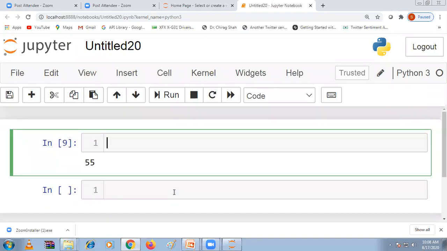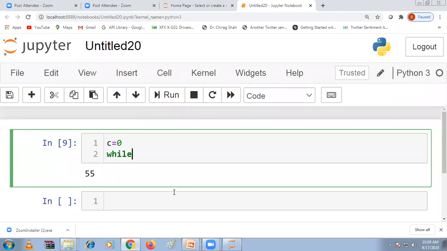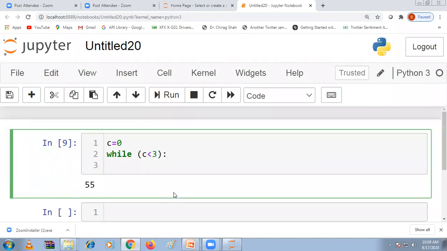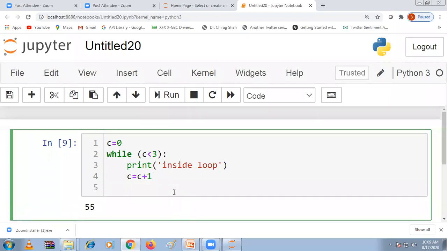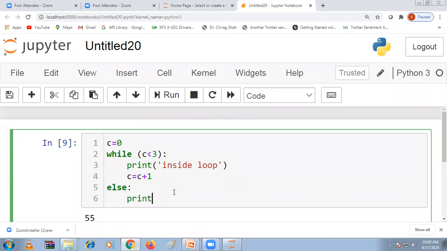So c is equal to 0, while c is less than 3. Do not forget this colon. Print inside the loop, and then we have to increment our counter. c is equal to c plus 1, and then the else part, the else block is created, and print inside else.